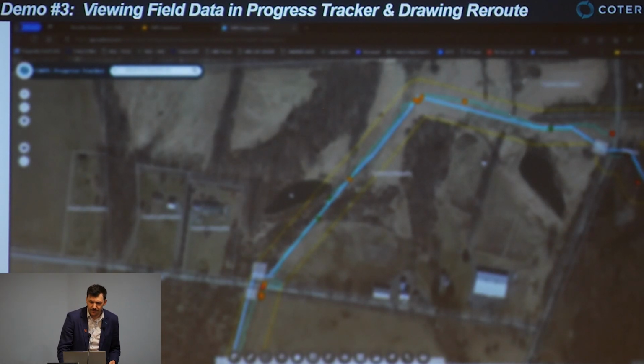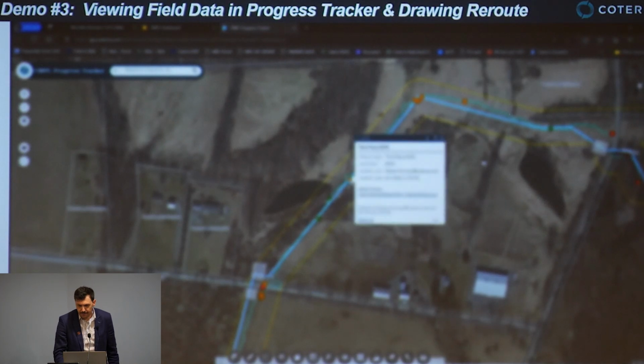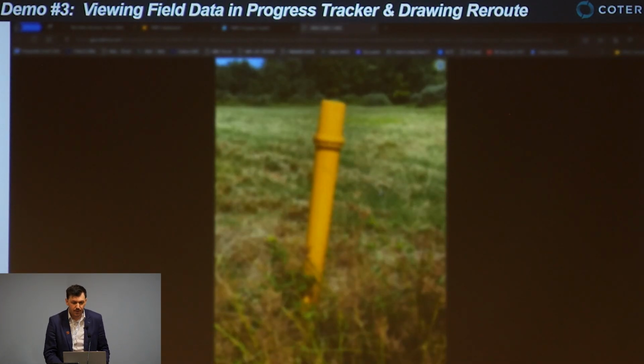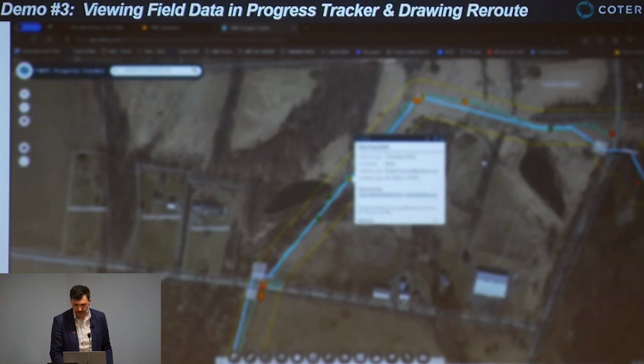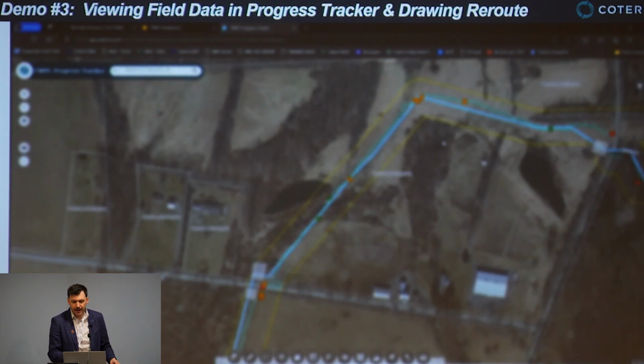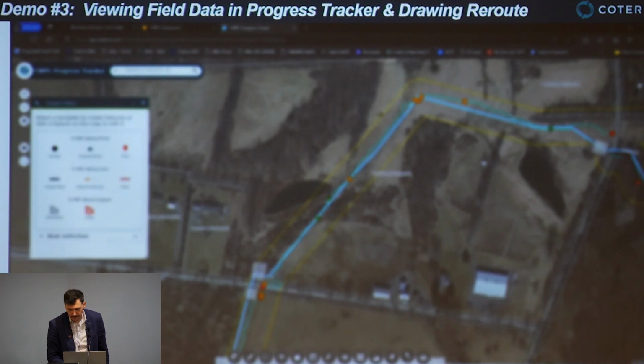And after a field walk is completed, landmen from the office can review those observations, in this case the buried gas line marker. And with that information in mind, they can go and use Smart Editor and draw a proposed route.